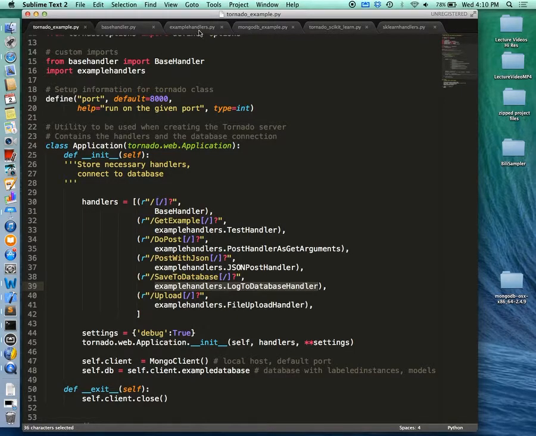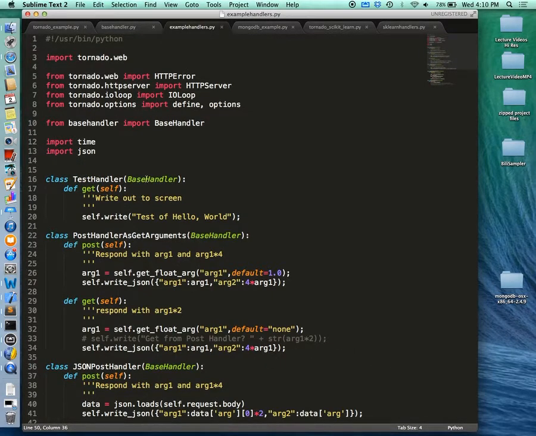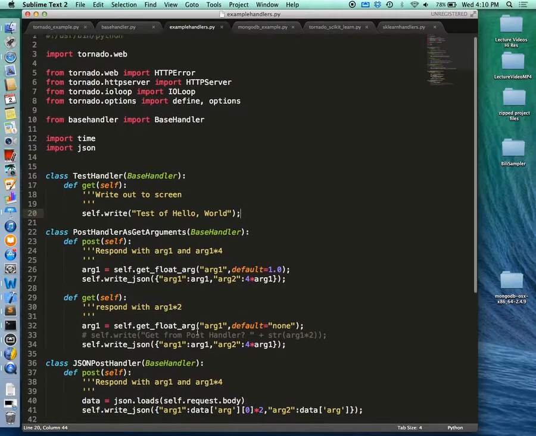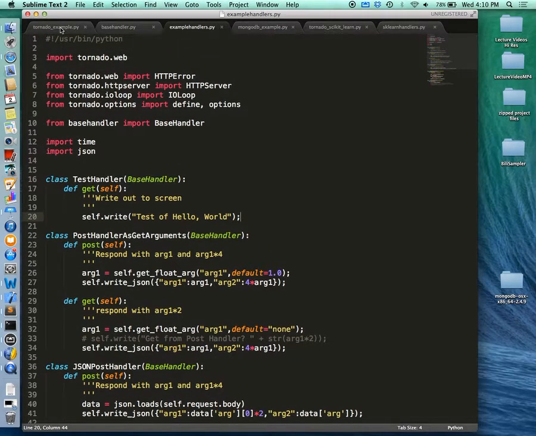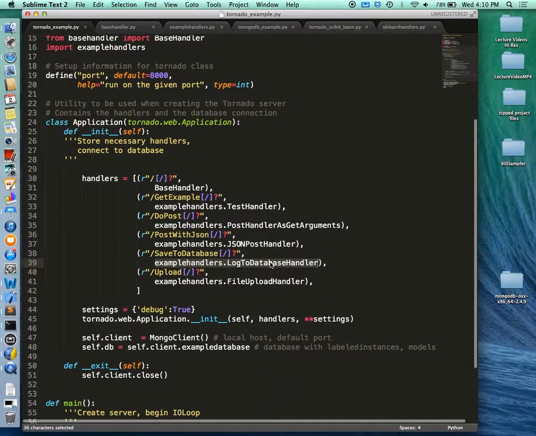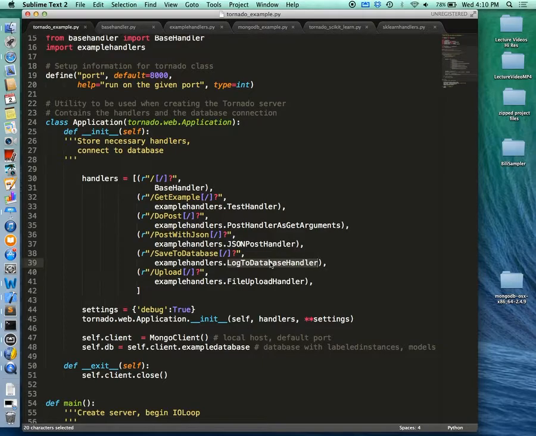So I have example handlers.test handler, test handler, there it is. It inherits from base handler, and it writes out to the screen test of hello world. Something we did last time, right? Okay, so let me go back to tornado example. So we will go in and look at log to database handler in just a second.